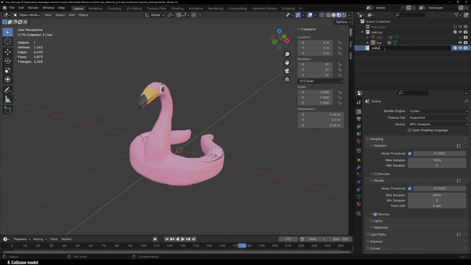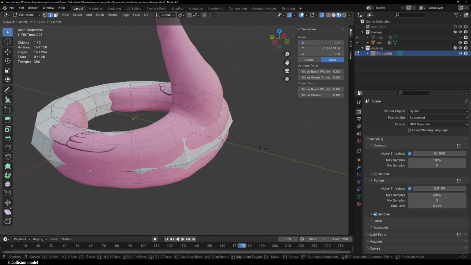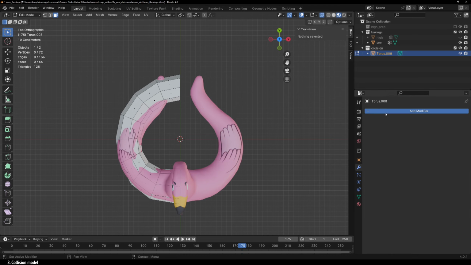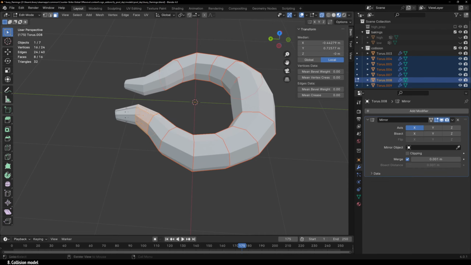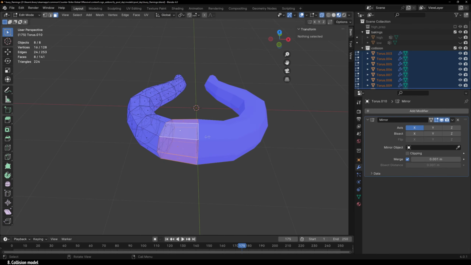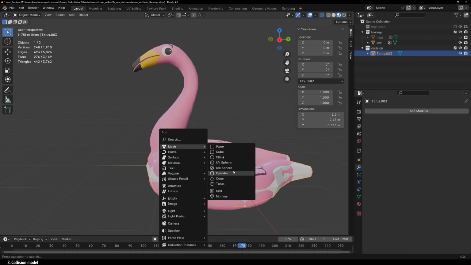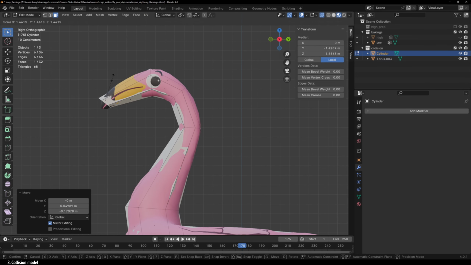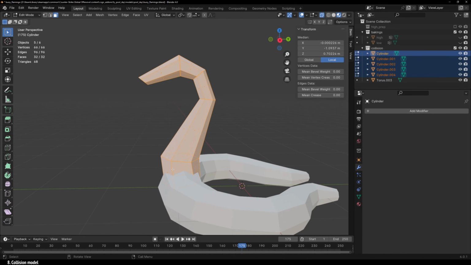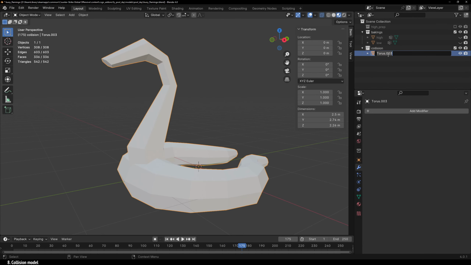I will now create a custom collision model for my flamingo. So I'll create a new collection for it, and I'll start with the torus shape. And this time I'll do an even simpler geometry for the mesh, of course. And how I do it is that I split my mesh into several chunks of geometry, and I make sure they are all convex hull shapes. Okay, so that's good.